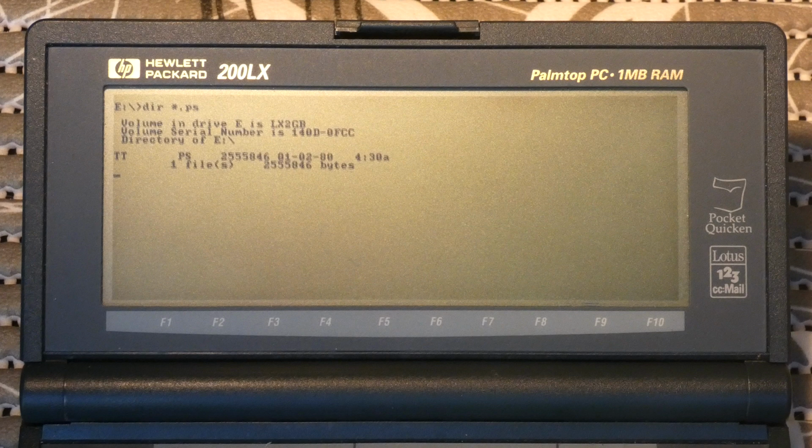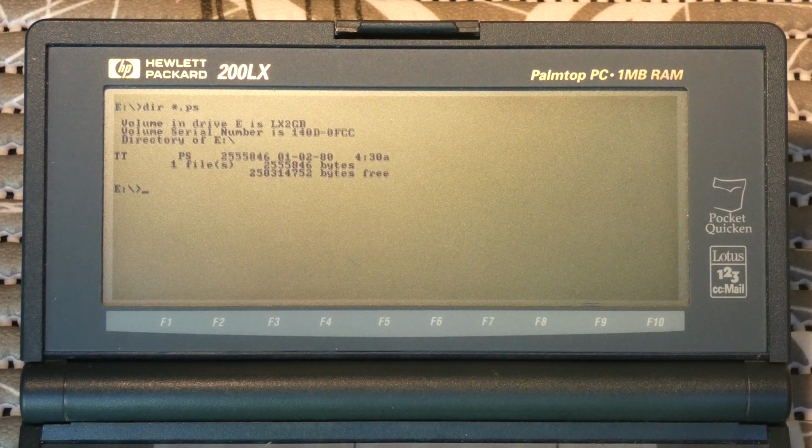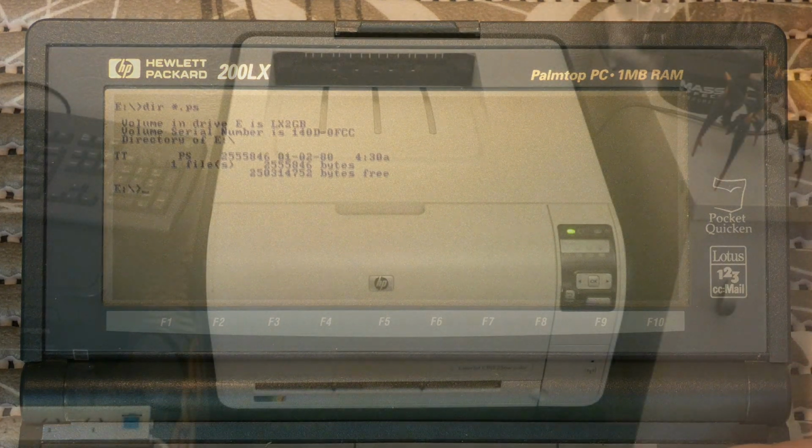Yeah, so the PostScript file is 2.5 megabytes, and sending that over a serial port will take an hour or so, so I'm just going to copy it onto my desktop PC and send it to the printer and let my LaserJet print it out.